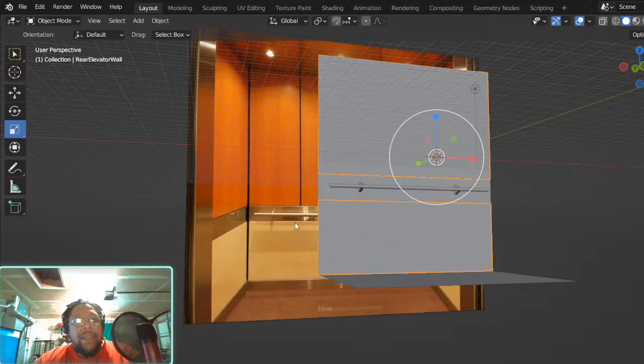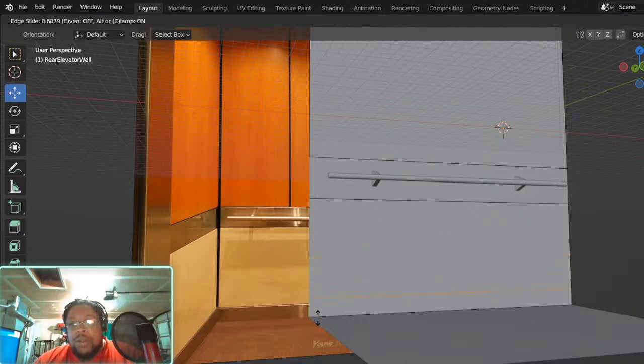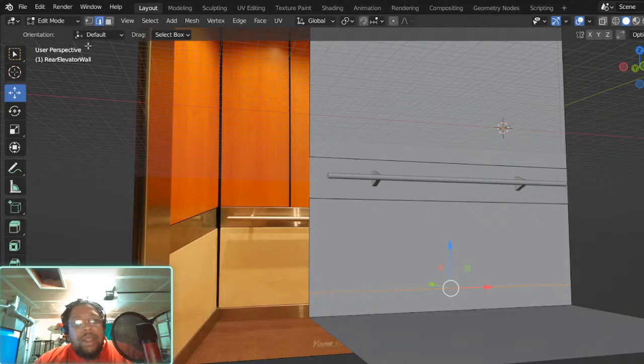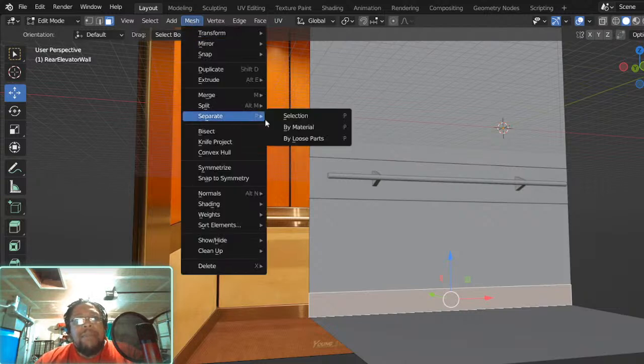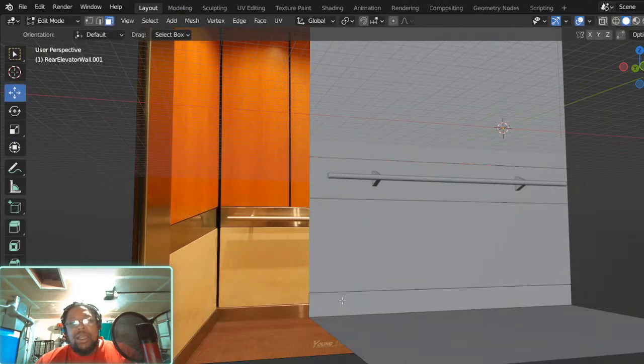Let's sit here with that. Tab in. Let's get Control R. Now, this is my floor trim right here. We're gonna grab that, and we're gonna separate that and kind of do the same thing we did with the other piece of trim. Let's separate by selection, object mode, select just that, edit mode here.